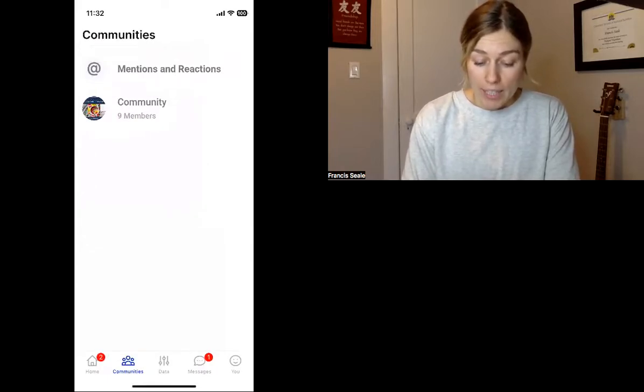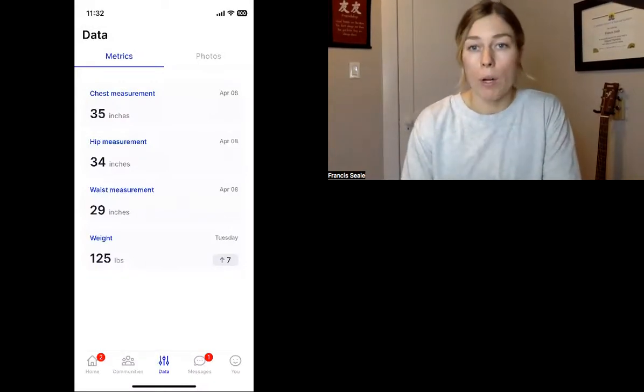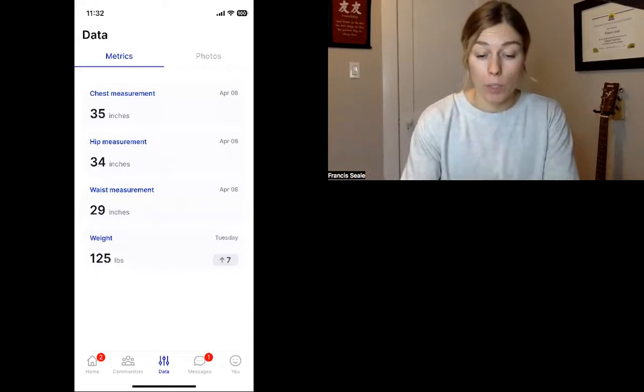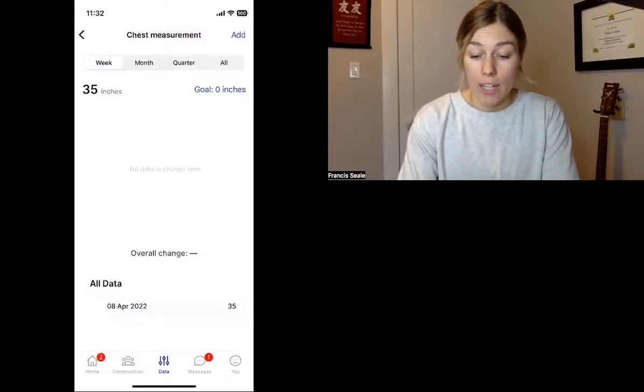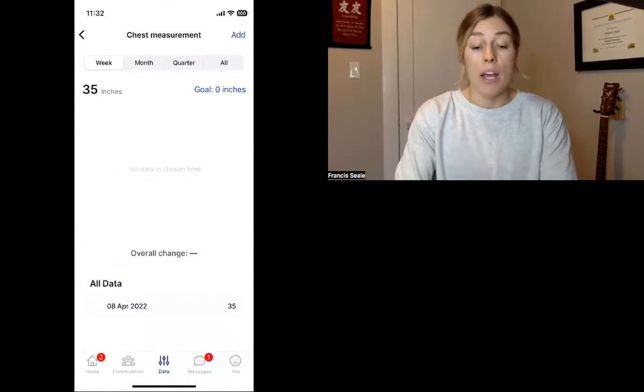Then you can click data. And this is where if we're making changes with body composition and you want to add your starting measurements, this is where you'll do that here. You click on it and then click add in the top corner and then add in the value.